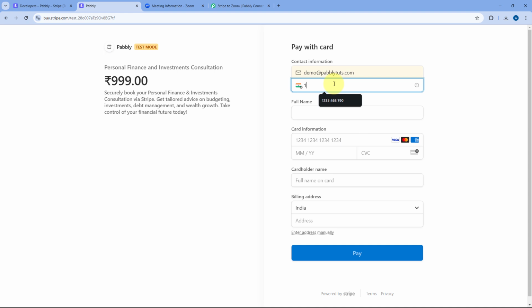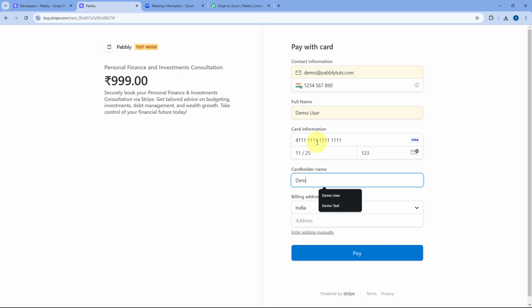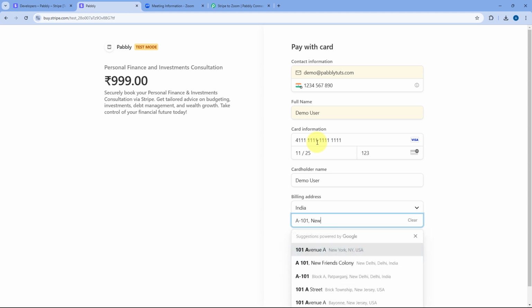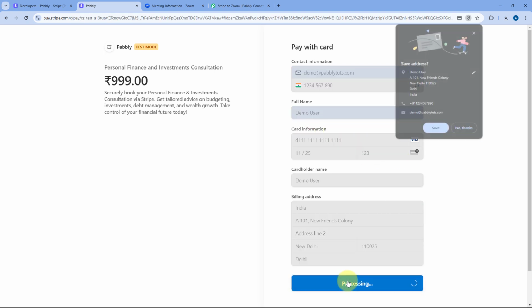We'll enter the details like I have entered the email address. Now I'm going to enter the mobile number. The name of the person is demo user. The card number is this. So we are just entering the details of a test user, of a dummy user over here. Demo user, and this is the address. So just now what we have done, we have entered the details of a dummy user with some dummy address and dummy card details. Now let's click on pay.